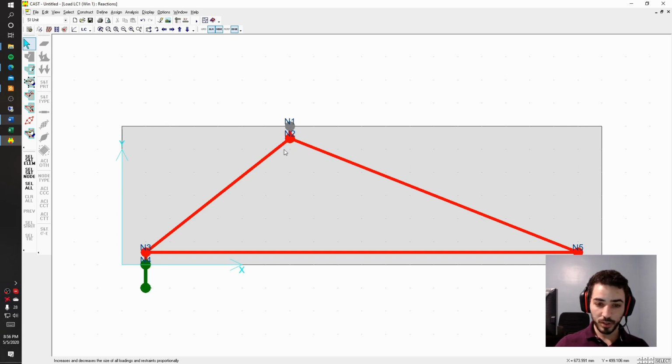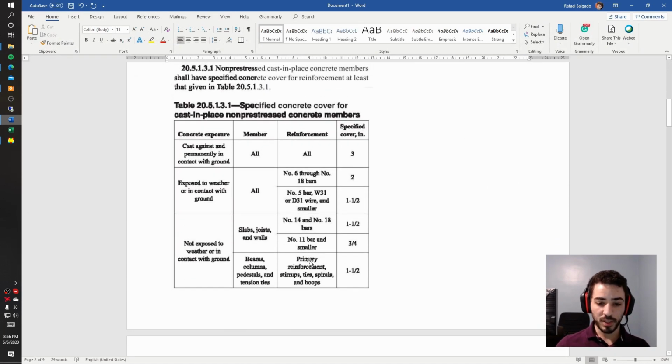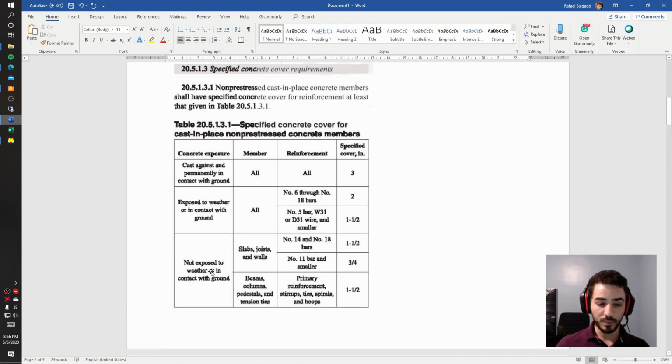And for the vertical location of the point nodes, the bottom one is a little bit easier because it should be at the centroid of your tie, of your reinforcement that goes here. So for example, if we assume that we are just going to use one layer of reinforcement, and consider the minimum clear cover for a beam not exposed to the weather or in contact with the ground, which I'll assume is this case, should be about 1.5 inches.